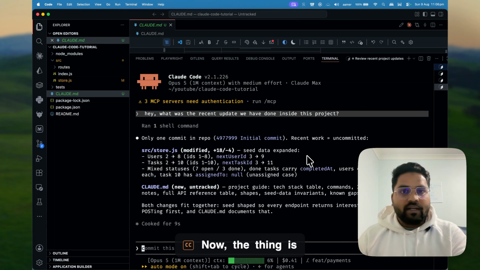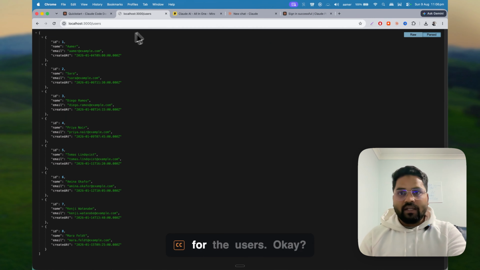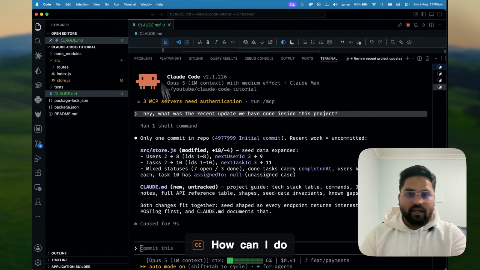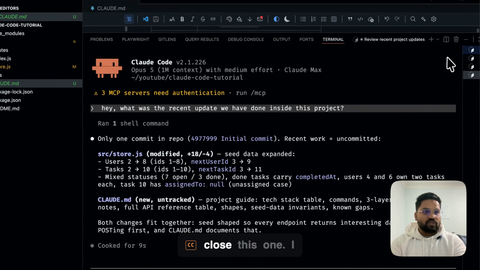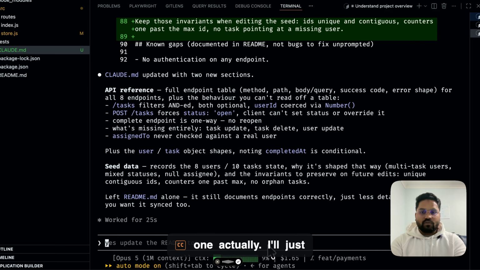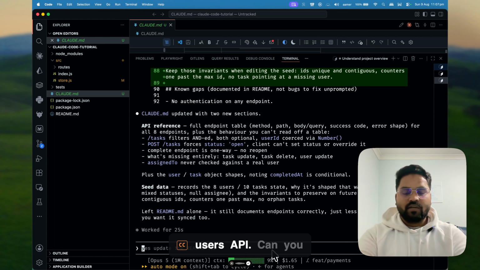Now, I want to complete all the APIs for the users. How can I do that? I can simply go over here and type, I'll just close this one. I don't want to have this one actually. I'll just update this one. Now I want you to create all the CRUD operations for the users API. Can you do that for me?